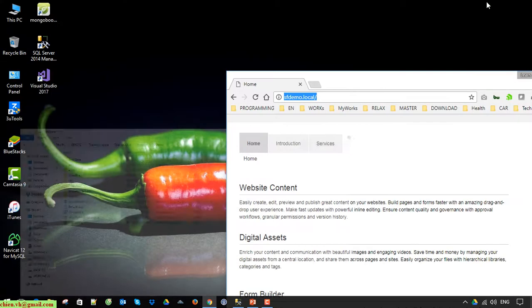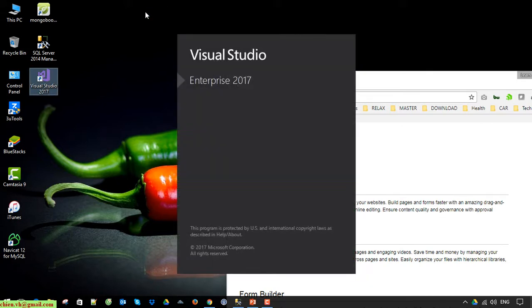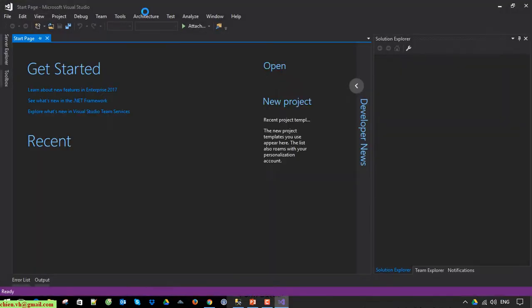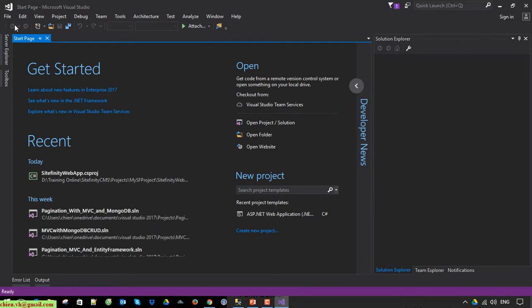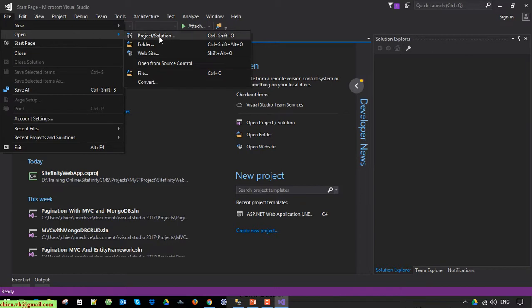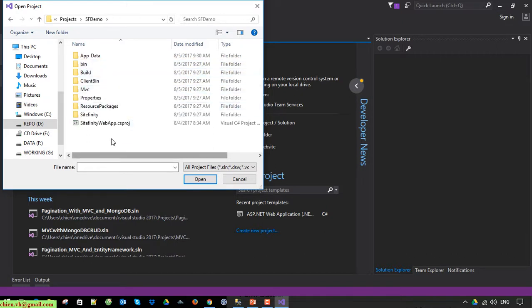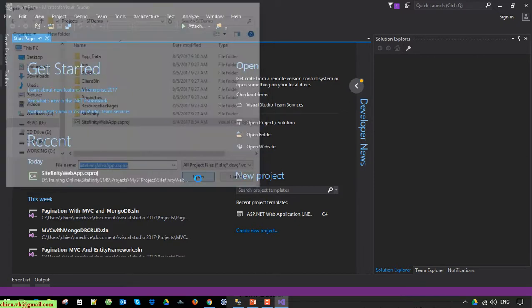Okay, so now I've opened the Visual Studio. I'm using the version 2017. Okay, let's click on the file and open project and solution. And after that, you select the Sitefinity demo and click on the project Sitefinity web application. Open.